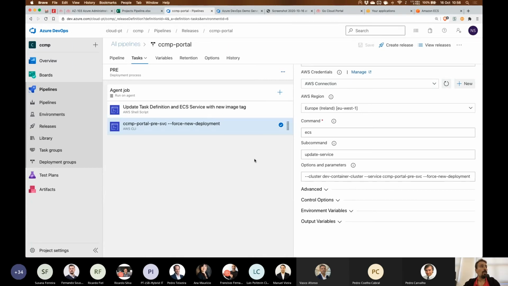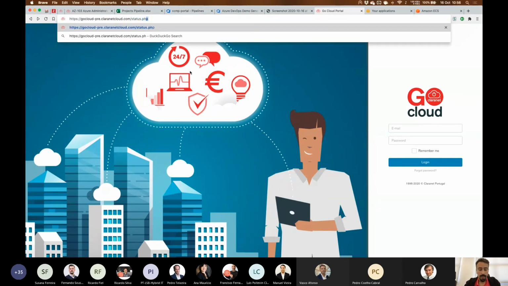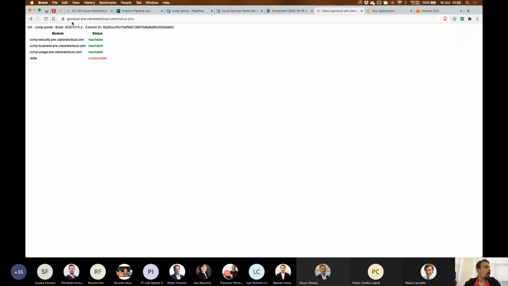So I'm going to show you this working. Before we start, I'm going to show you the portal. So this is the pre-production portal. The status page that I've showed you before is right here. So I can see which version is currently running. It's the build with this ID and the commit that triggered it, and some other status information about the portal.